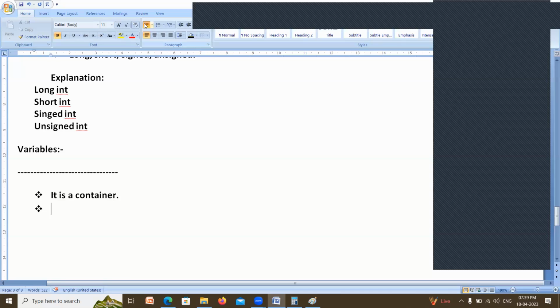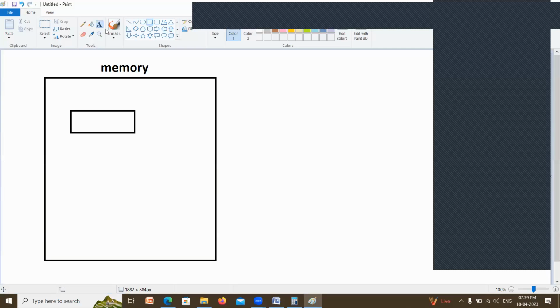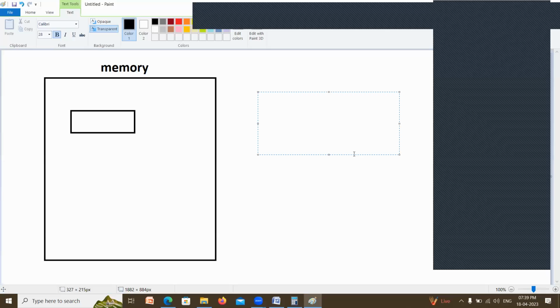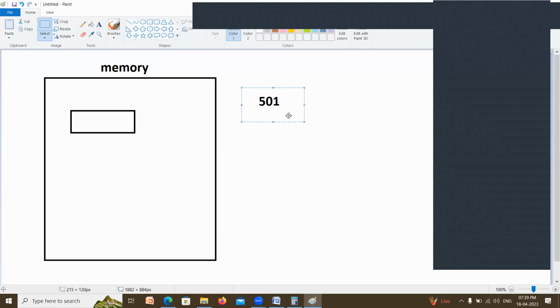To store college books, am I right? In the same manner, a container is used to store the data. Inside that you can store data. Now I am going to store a student roll number, 501, inside this. Now you came to know what a variable is. A variable is a container. It is used to store the data.